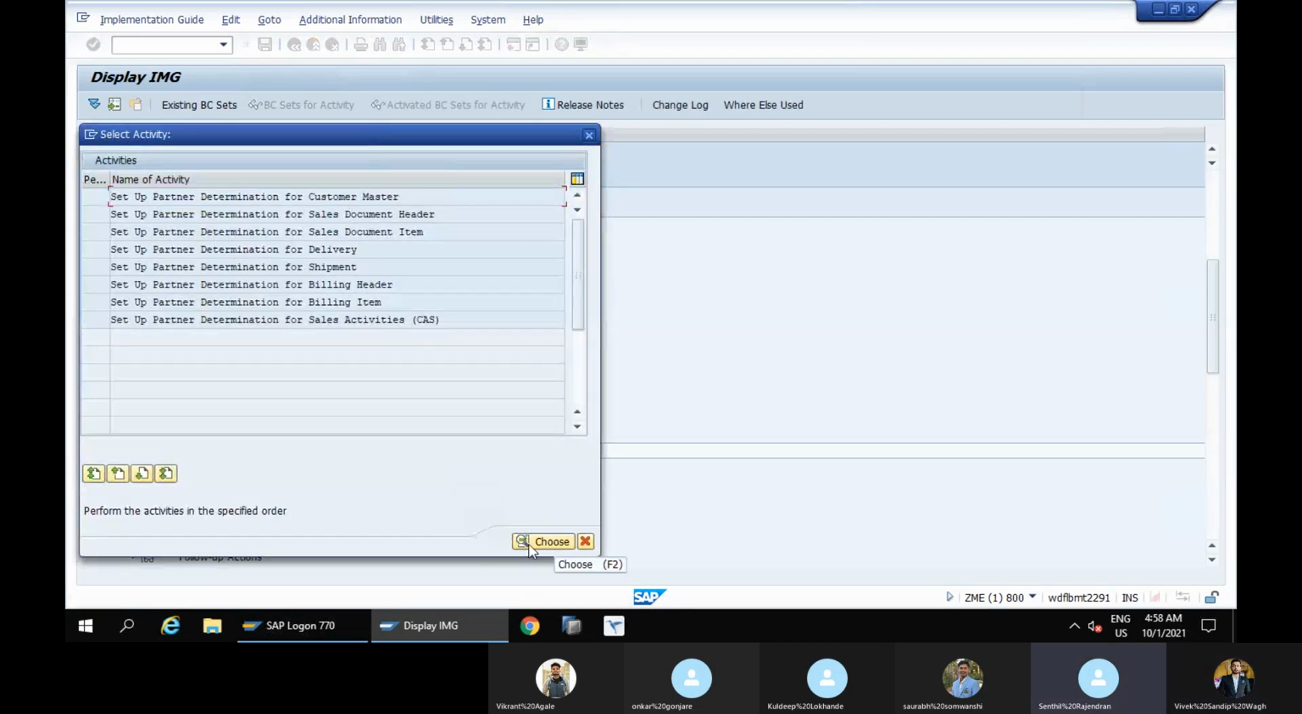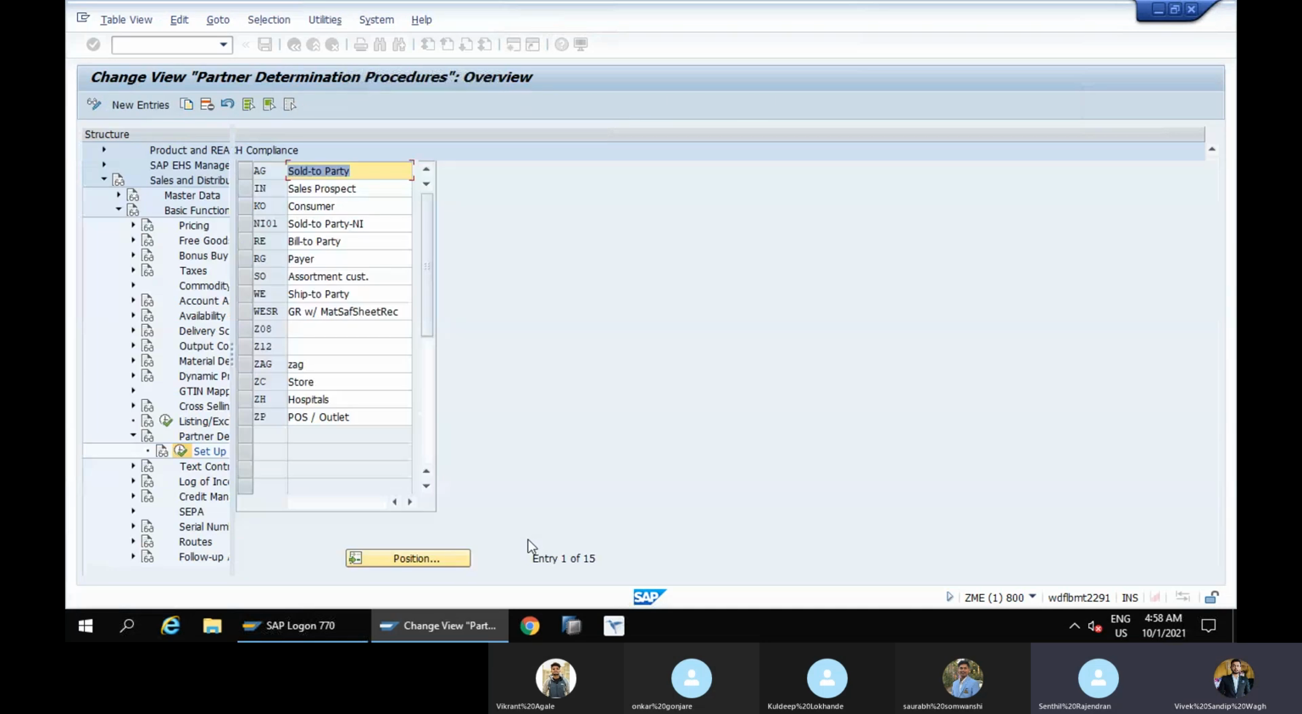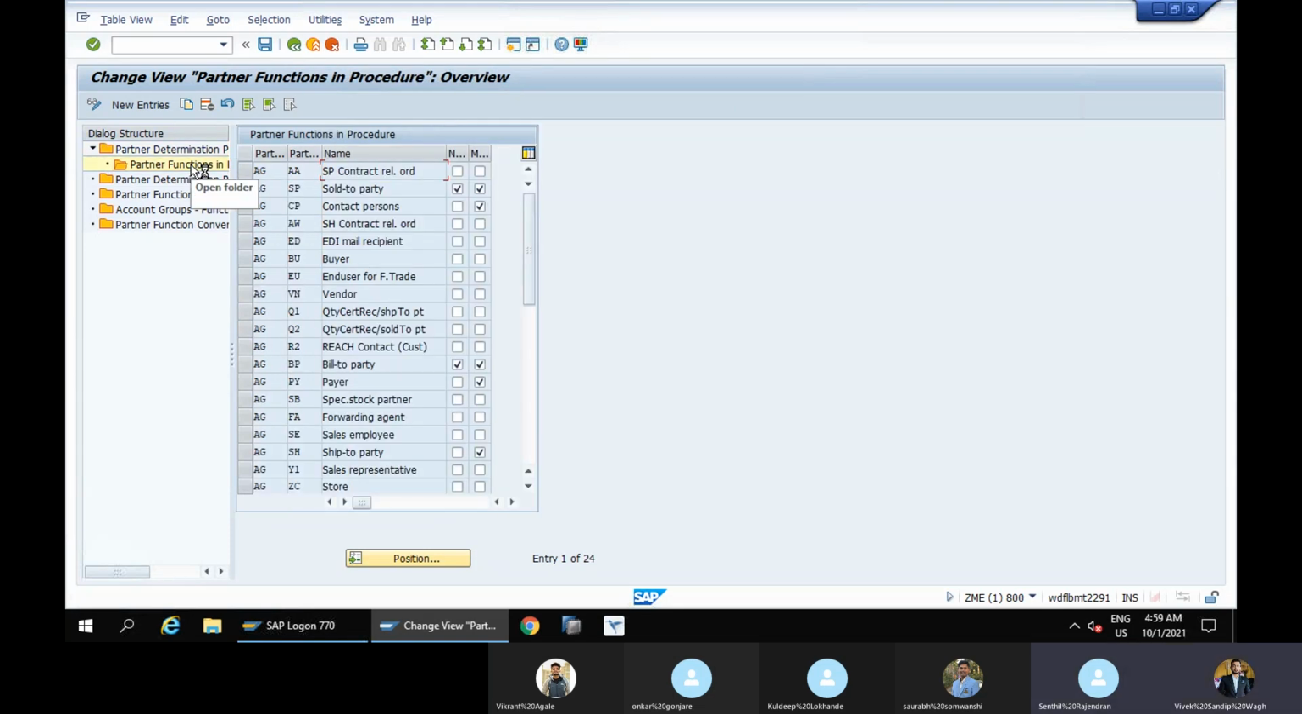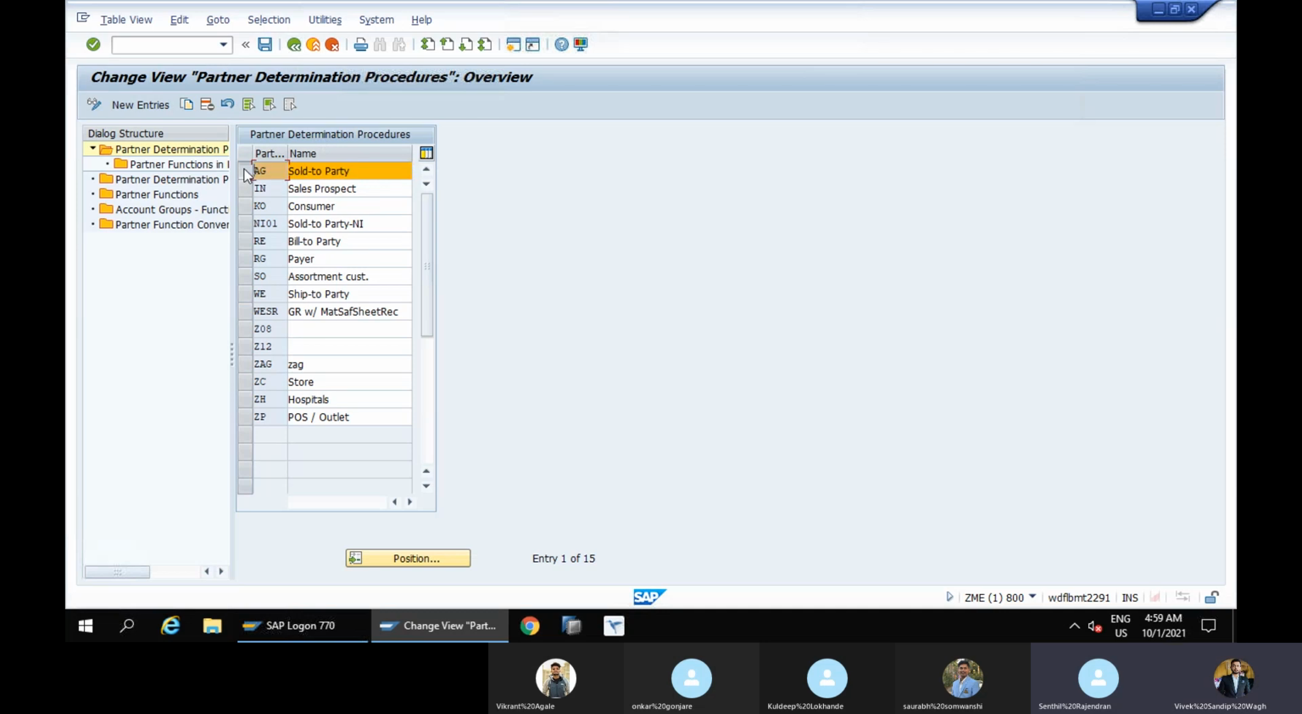This is the same configuration which we discussed yesterday, right? But there is no partner CP present at all. No. Select AG. Now go to that second folder, partner functions in procedure. It is there, no? The entry itself is there. CP. Okay. But I didn't select this AG button. Okay, now I got it. You should search properly, otherwise you will not find it.